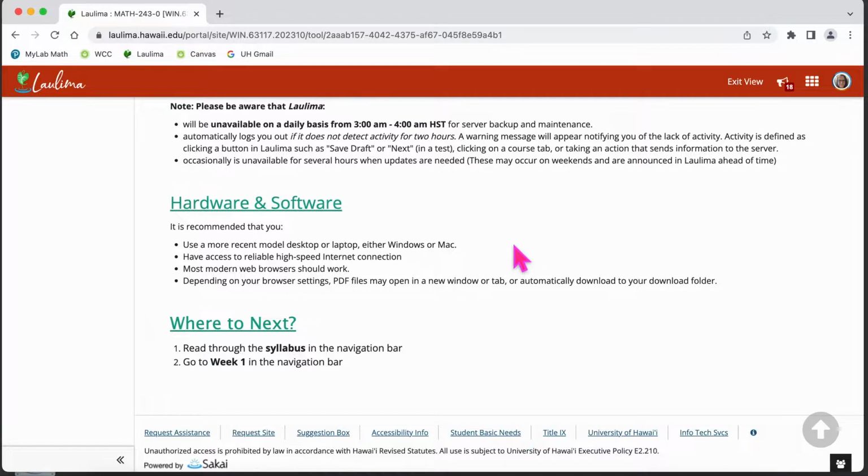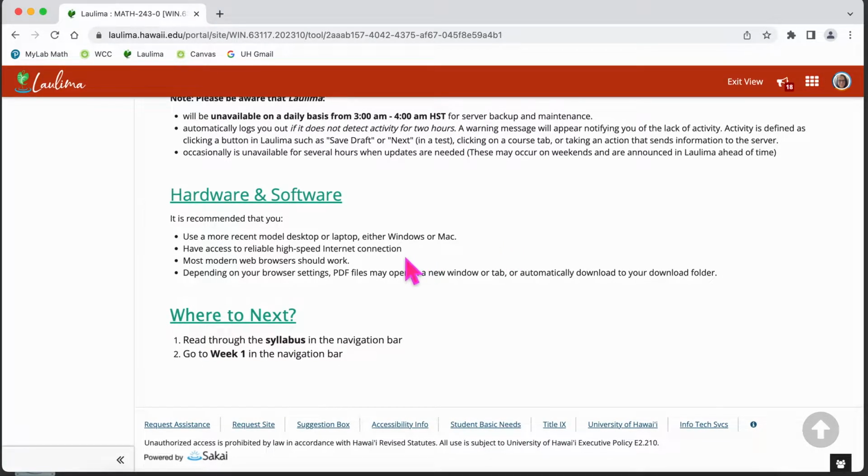Hardware, software, it's best to access the material on a desktop or laptop. You can use a Chromebook or a tablet. There may be some issues with looking at an e-text in MyLab Math. It just depends, but typically a laptop or desktop is the best way to complete the course material. Okay, so you should have access to internet, and you should be able to work with PDF files, definitely.